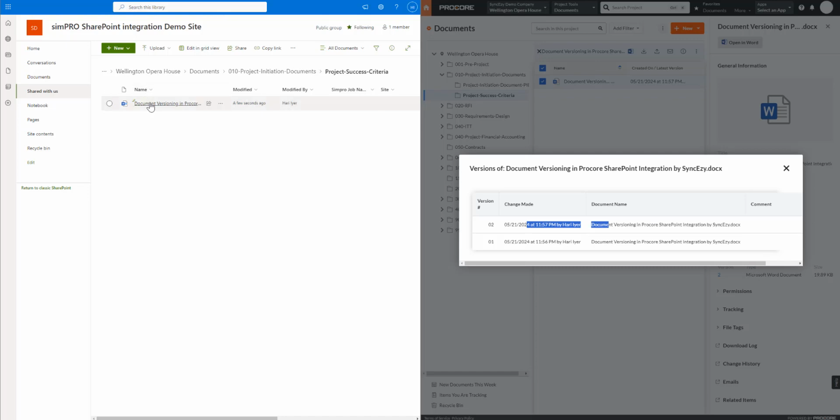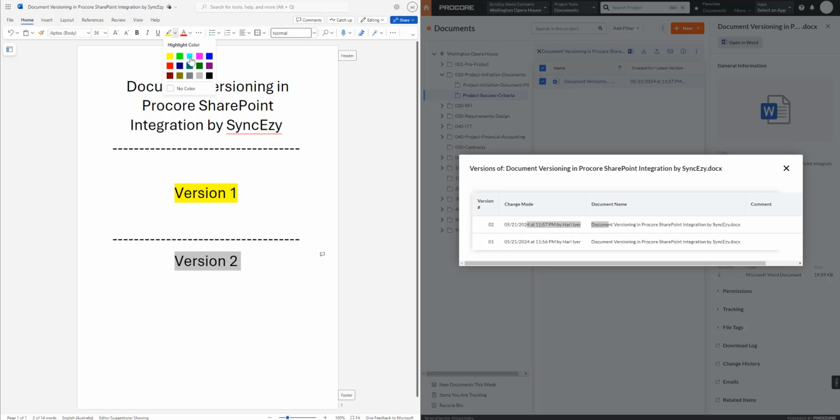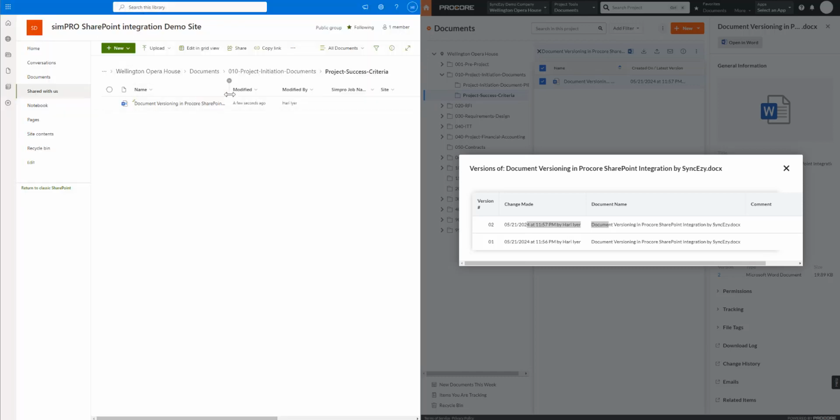Now let's go in here and I will make another change to this. So we've got version 1. I'm going to say version 2, and let's give it a different color this time. Save. So I've saved my work here, and I'm doing it in the browser, but this could have been done on the desktop. I could have dragged and dropped the file, or I could have selected that and revised it. In any way, it doesn't matter.